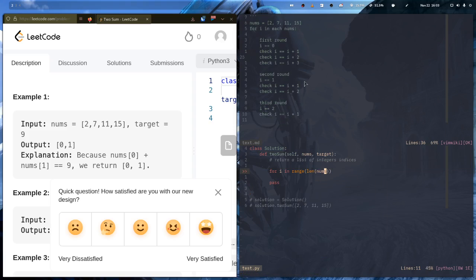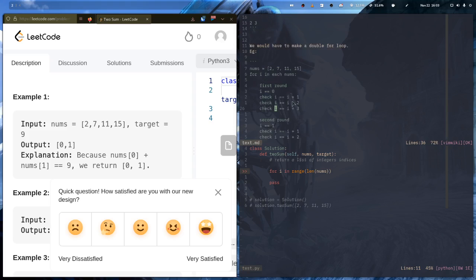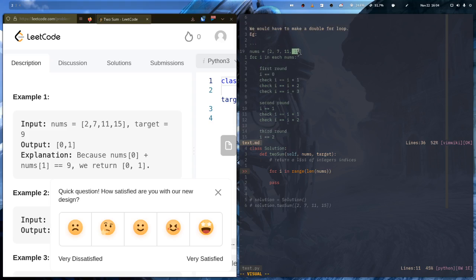We'd have to notice though that we only go up to 2. So 0, 1, 2, even though the length of numbers is 4. So we don't even access the third index here. So we can actually, I assume, go minus 1 here. So for i in range up to 3, because up to 3 is 0, 1, 2, we'd have to make another for loop.